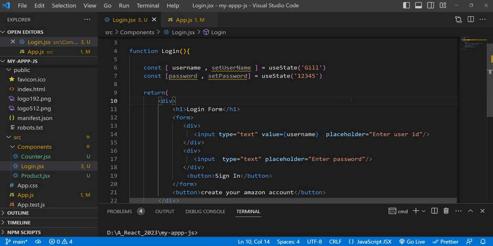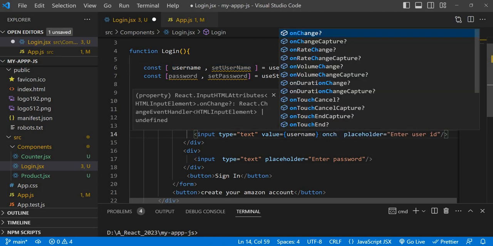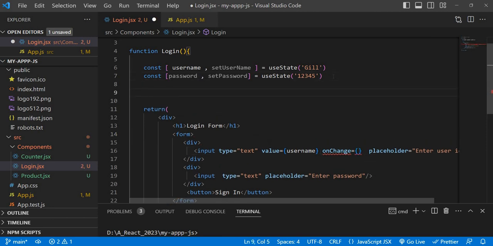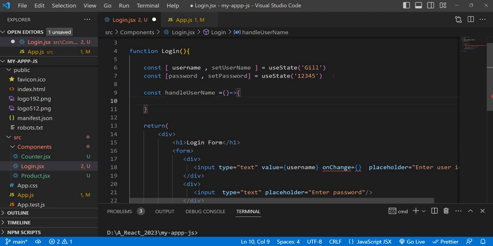Varun and Bhavita? The set username function. Yes, very good. Because it is already providing set username, if you give it new information, it is going to update here. So when we need to update set username, we use on change, because if you make any change in the text box, the on change event fires. Here I'm creating a constant, handle username.